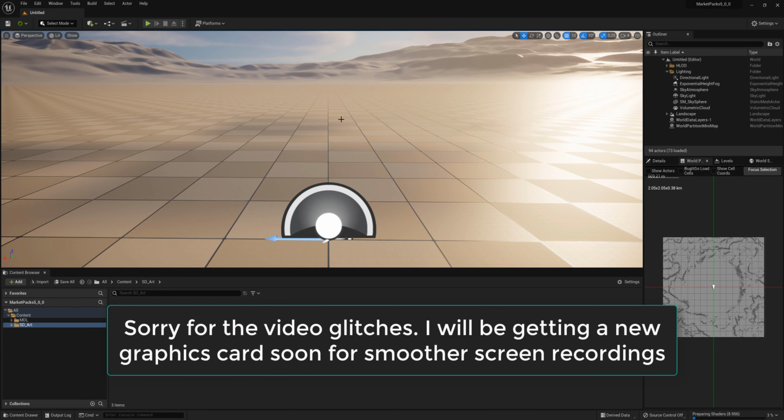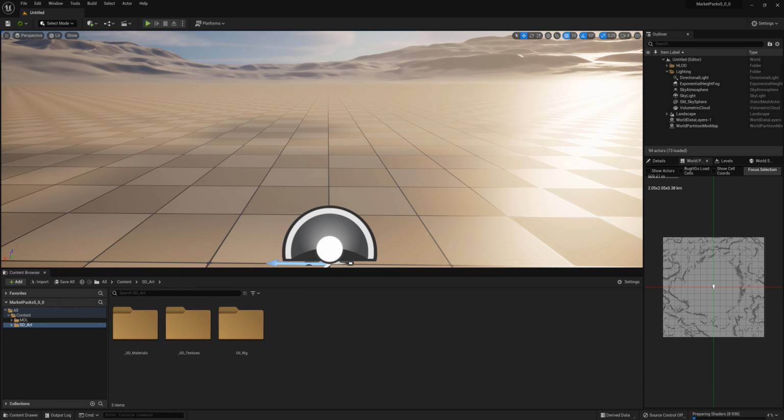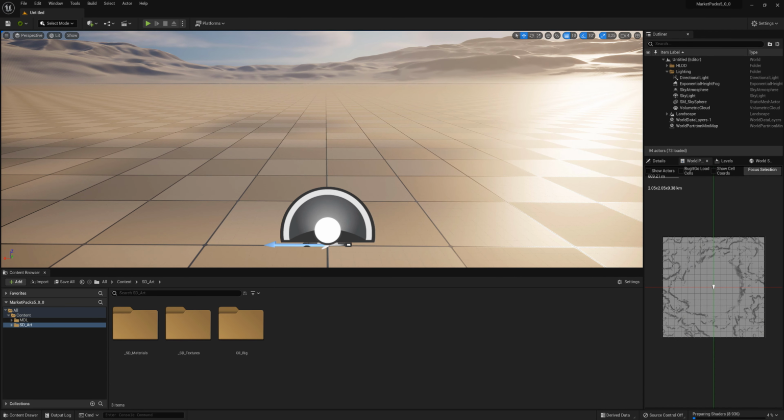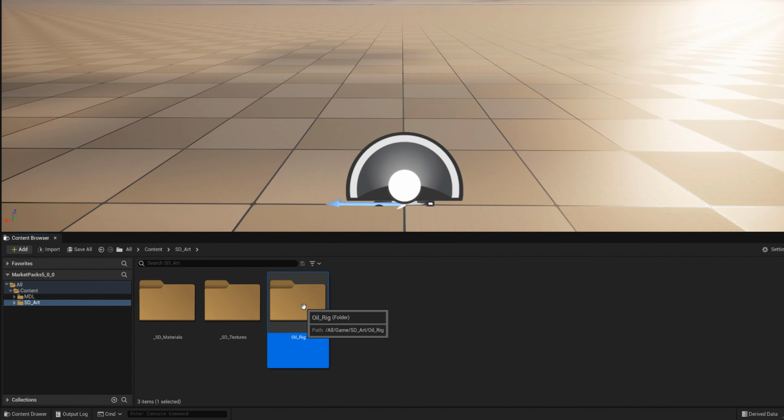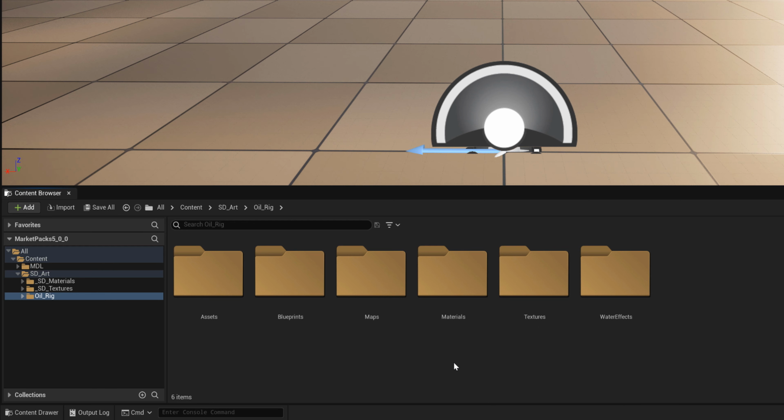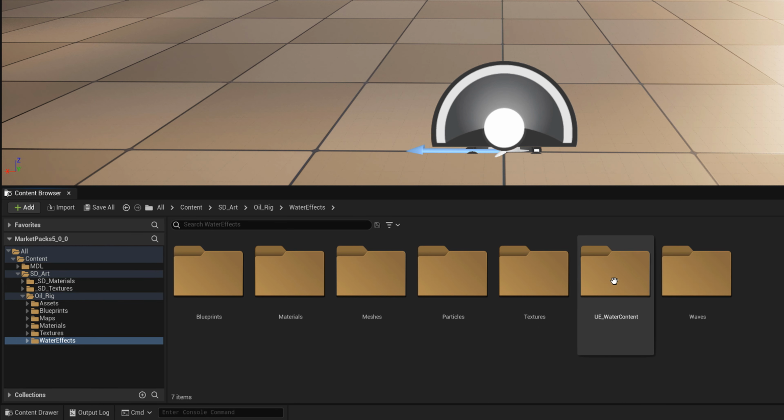If we wanted to take a look really quickly at getting the water set up, I think a lot of you will be able to understand a bit better how the oil rig project looks on its own and dealing with the meshes, but the water may be trickier. So let's take a look and see how we can get that going.